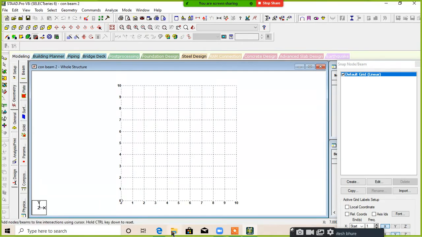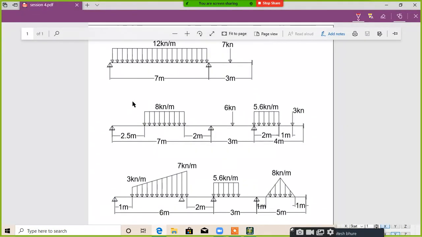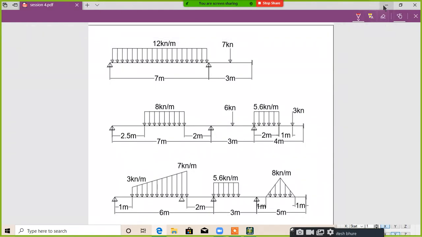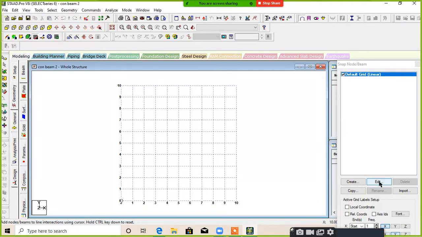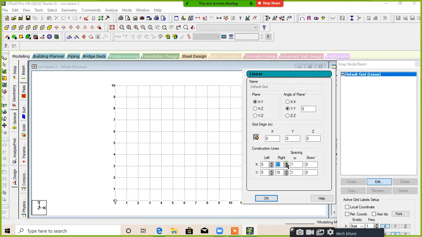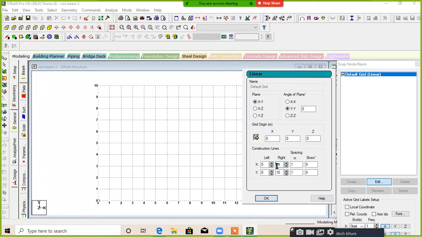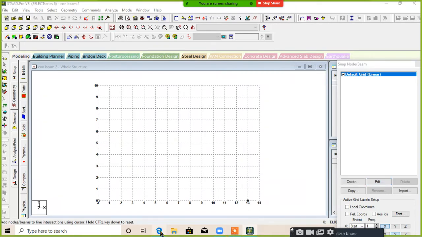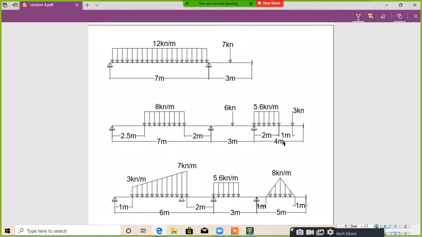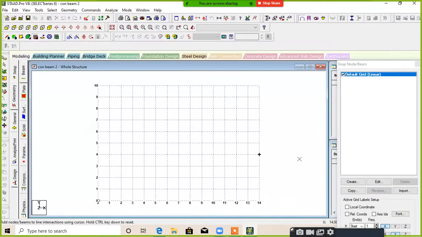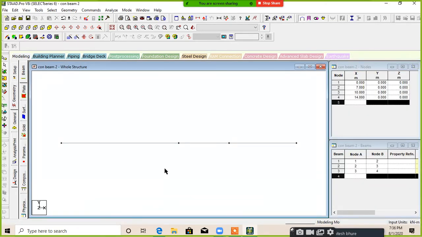Front view. What about the length? 7 meter plus 3 meter plus 4 meter. So we have to increase the segment of the grid. Just go to edit and increase the grid segment in x direction up to 14, because the length of the overall beam is 14 meter. 7 plus 3 is 10 and plus 4 is 14, right? So we have increased the segments, and then click on 0, 7, 10 and 14 and close the grid. Okay, now the beam is created.